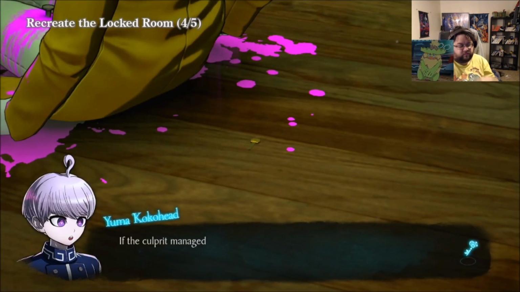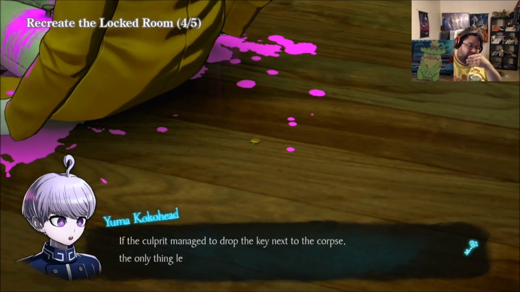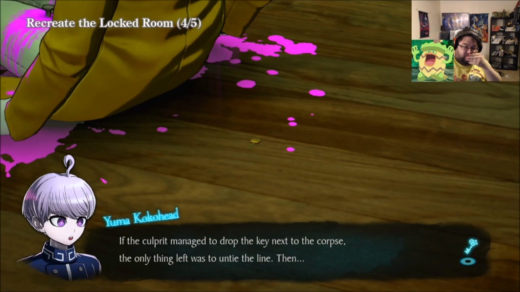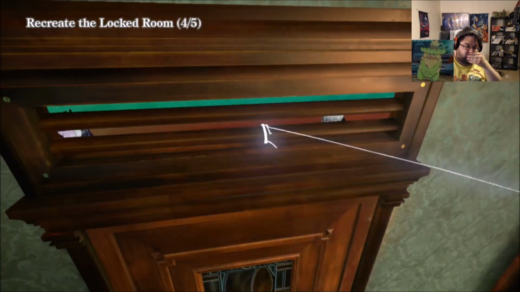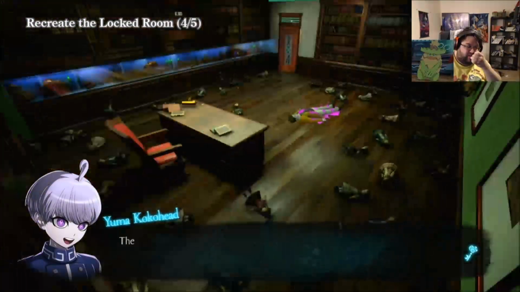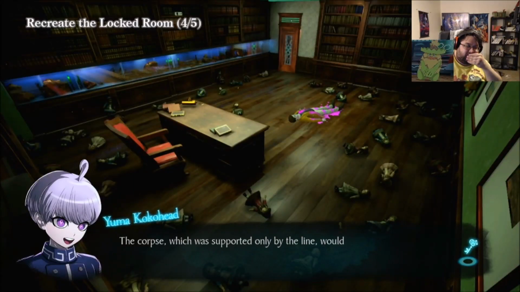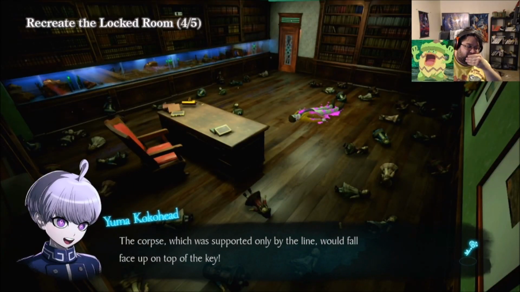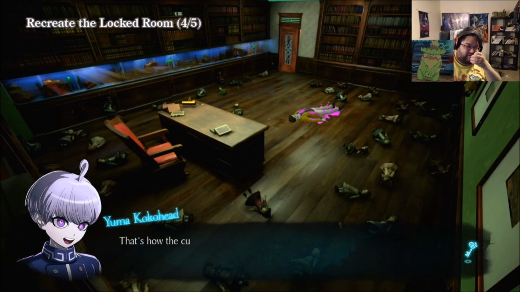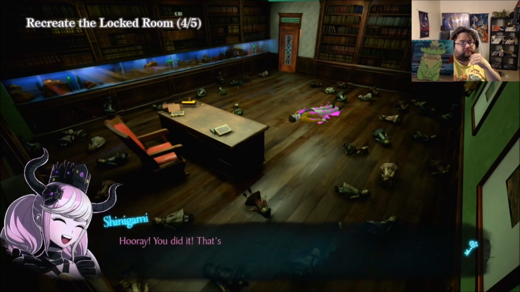If the culprit managed to drop the key next to the corpse, the only thing left was to untie the line. Then the corpse, which was supported only by the line, would fall face up on top of the key. That's how the culprit created the locked room. Hooray! You did it!